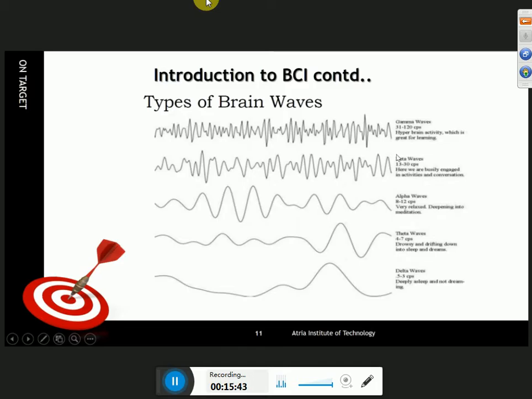Then you have the beta waves. Here we are busily engaged in activities and conversations. So if I look at the learning styles, active learners have high beta waves. Then alpha waves, very relaxed, deepening into meditation. Theta waves, drowsy and drifting down into sleep and dreams. And delta waves, deeply asleep and not dreaming. So these waves are used for classifying the mental state of the person.